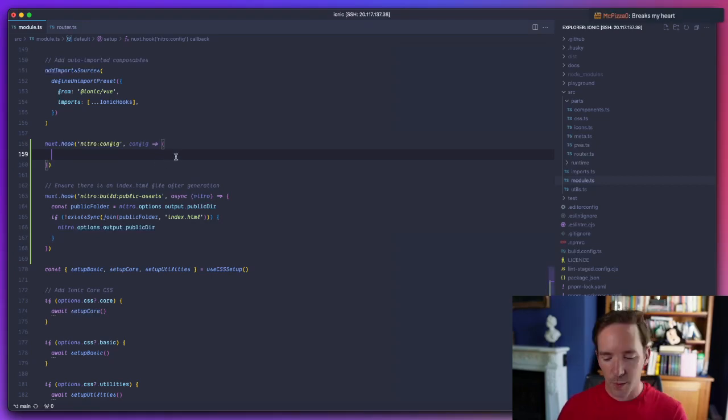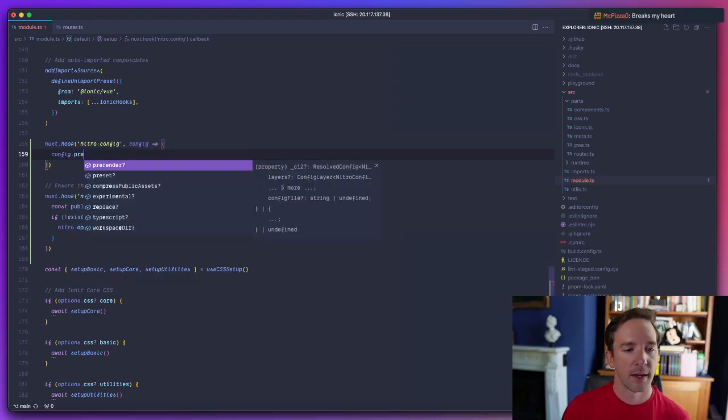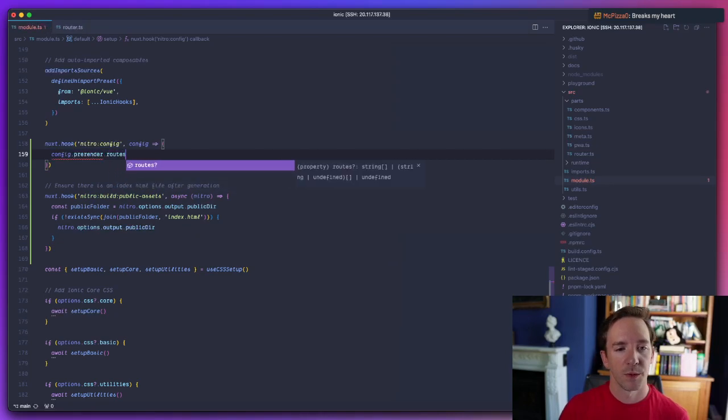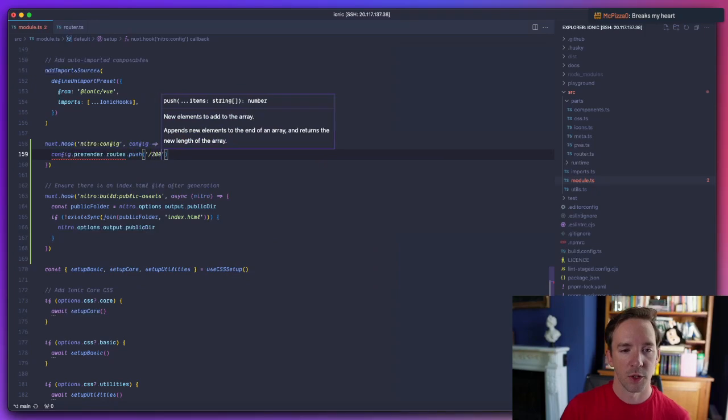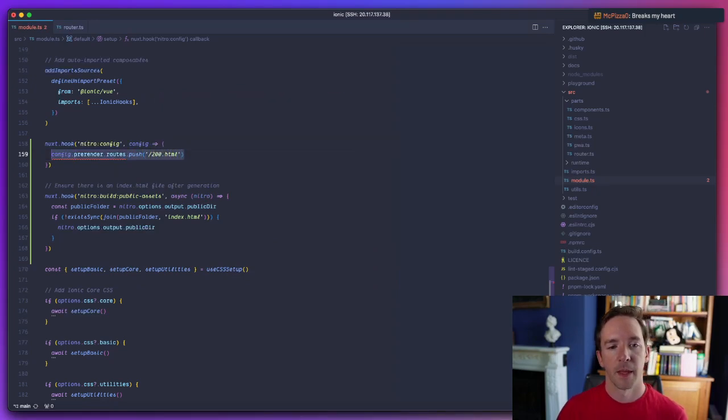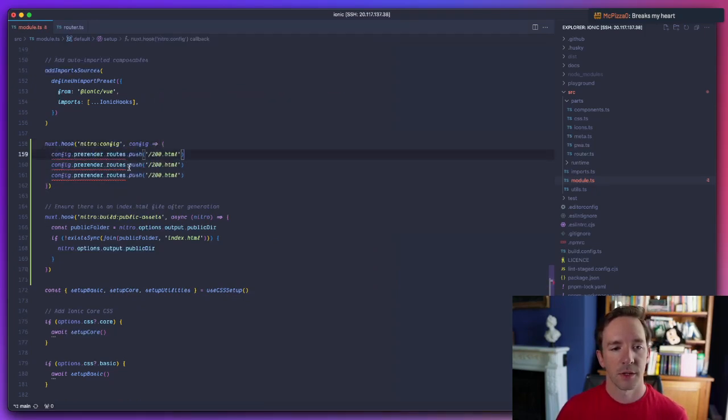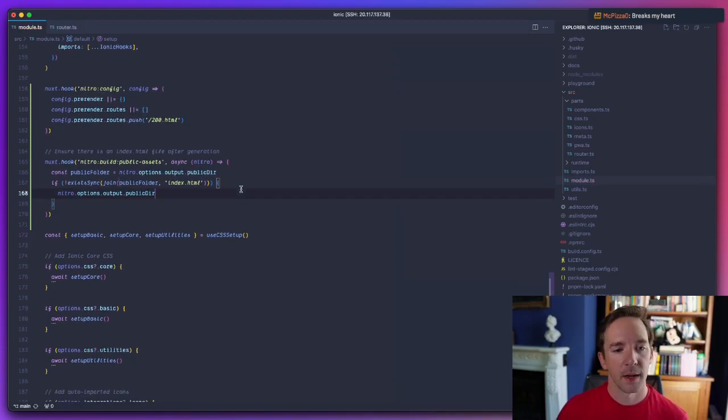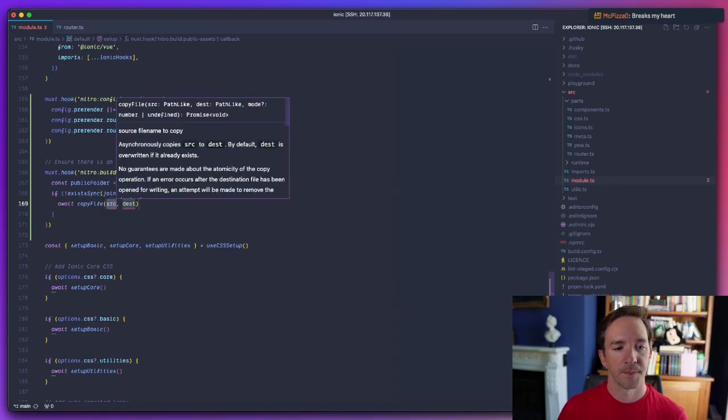Okay, so we're going to want to basically just set pre-render routes. We're going to want to ensure we have 200.html there. And let's just initialize it. And basically, we then want to copy that across. So wait, copy file.